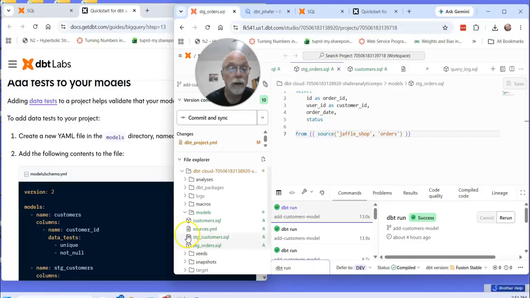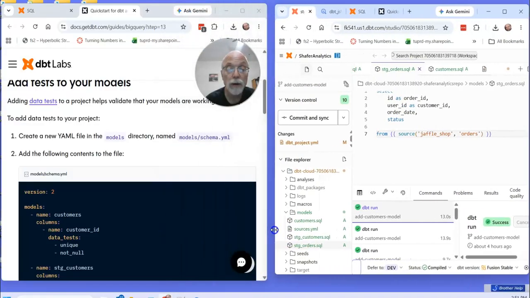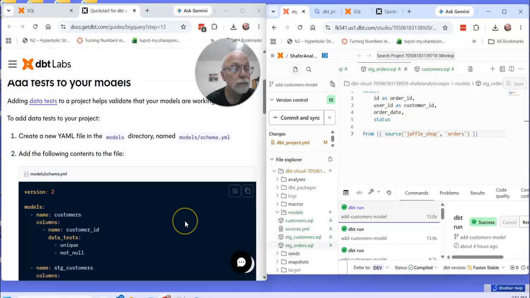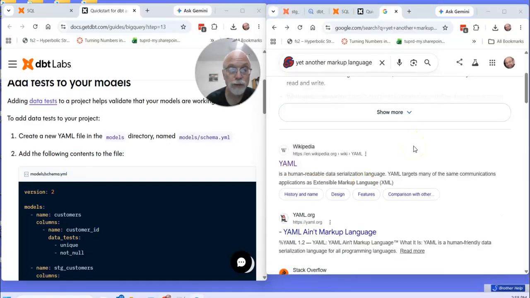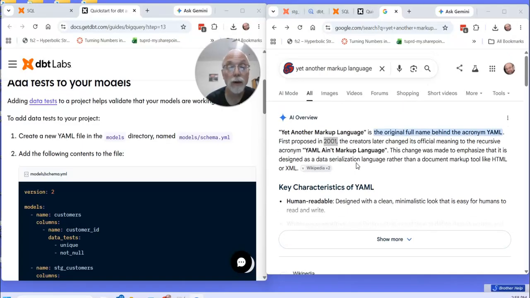Here's my run box. It says that I can create a new YAML file in the models directory. Just a quick little side quest on this. I did a lookup on YAML. That AI overview here from Google is pretty good.